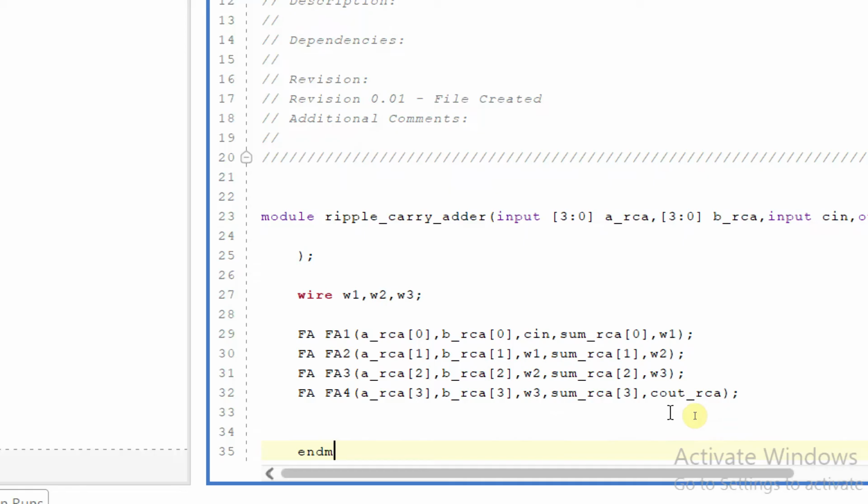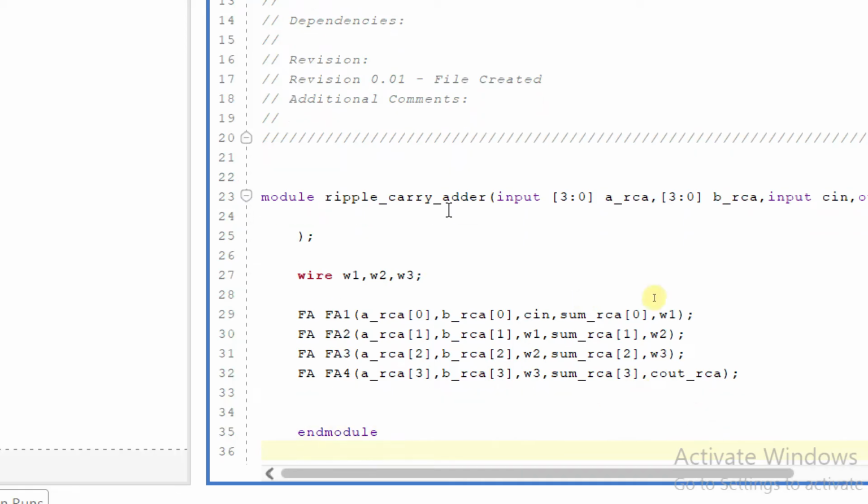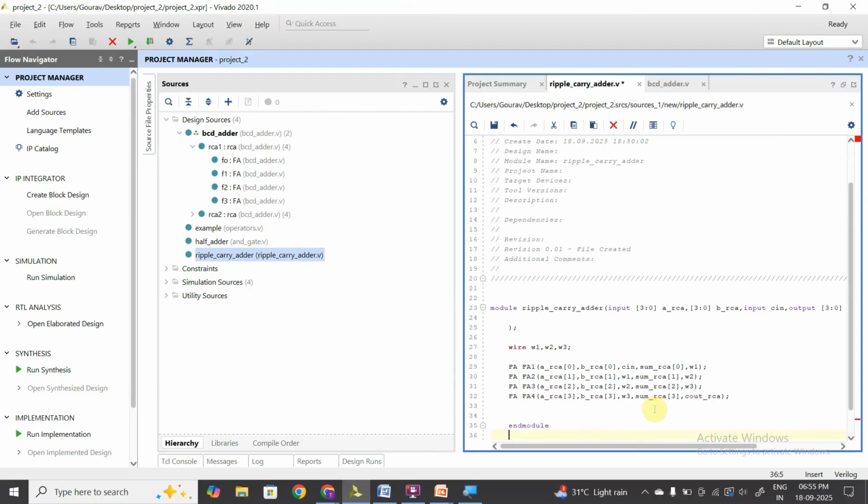Okay, and followed by endmodule. So this is my simple ripple carry adder code. I'm going to instantiate all my full adders. Is it clear for everyone? Any doubts or any queries in this?